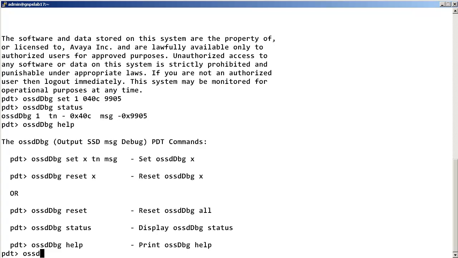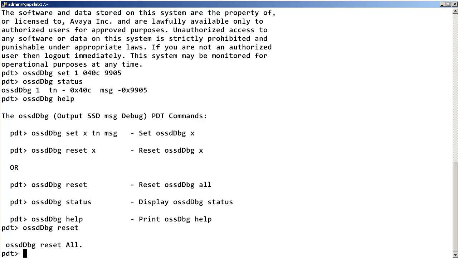Now, back to the PDT shell. To turn off the tool, enter ossdDbg space reset. Again, the tool will provide return address stack and call register information for a particular SSD message to a particular TN. Please provide this information along with your troubleshooting analysis to Avaya services to continue troubleshooting your issue.